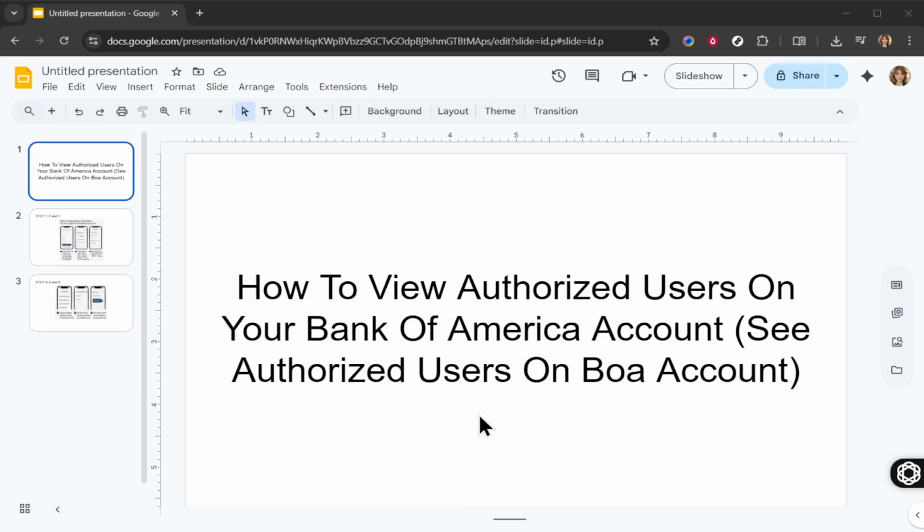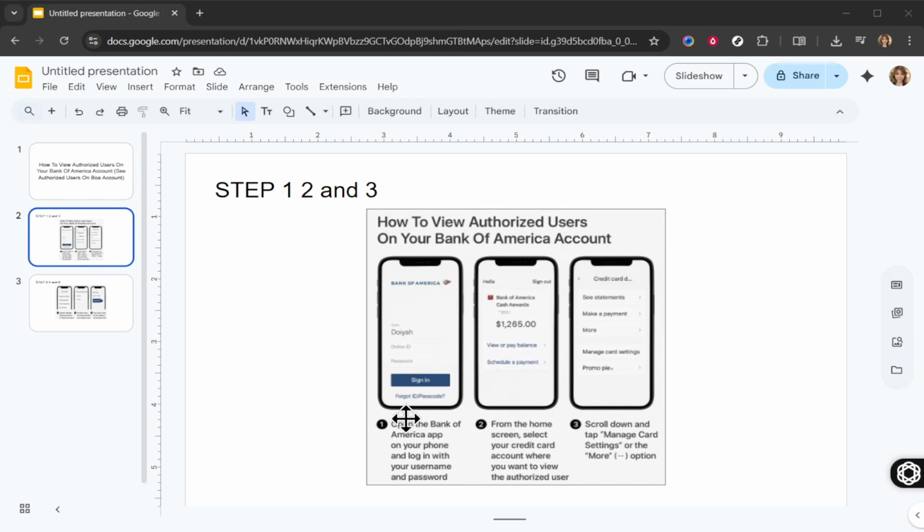First, you'll want to grab your phone and open the Bank of America app. Once you've got the app open, use your username and password to log in. Remember, keeping your login details secure is crucial, so ensure they aren't easily accessible to others.